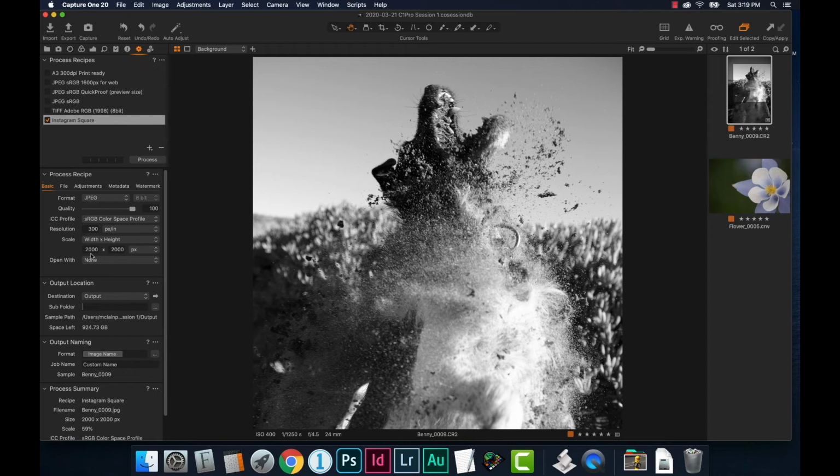Right there. I'm not going to open it with anything. I don't want it to automatically open with Photoshop or something like that. I just want it to save it to my output folder as a JPEG. And I'm going to come here to the little file window. It's telling me the default output location, which is that output folder, is where the JPEG is going to be sent. I could send it into a subfolder called JPEGs for Instagram if I wanted, simply by creating that subfolder here. And it would, inside my output folder, create another folder called JPEGs for Instagram.